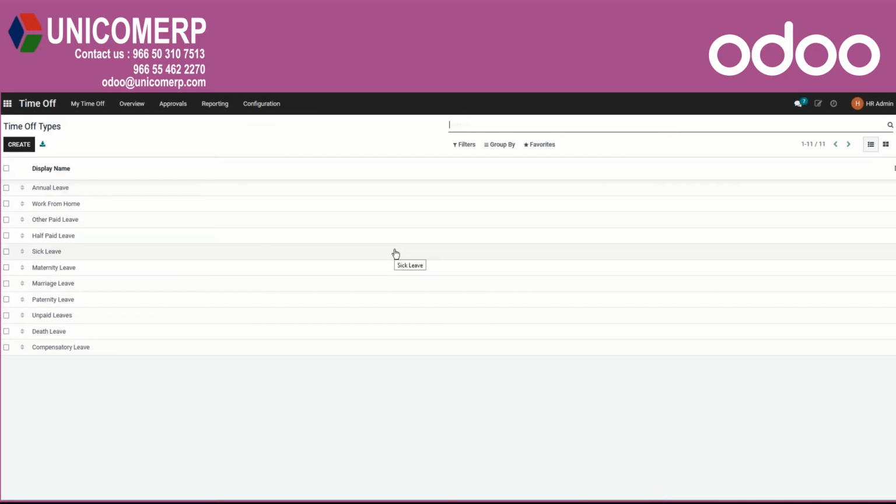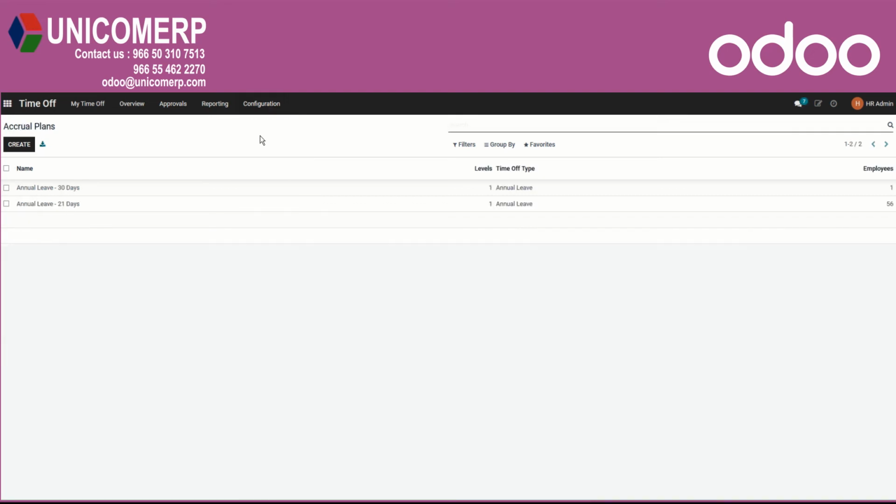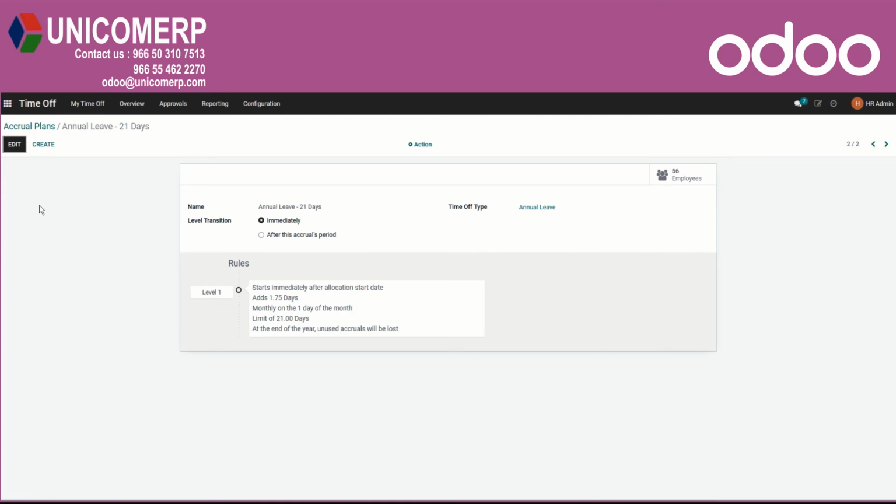Next one is accrual plans. The accrual plans allow the qualified employees to accrue paid time off each year and use it for vacation leave or sick leave. Odoo Time Off platform will enable you to define various accrual plans and configure them according to your company policies and rules. This is a new feature in Time Off module which is introduced in Odoo version 15.